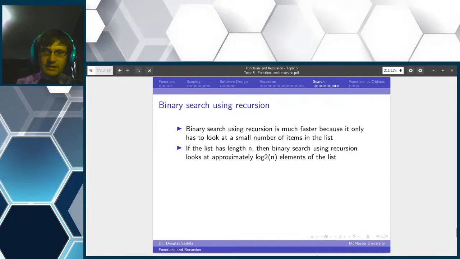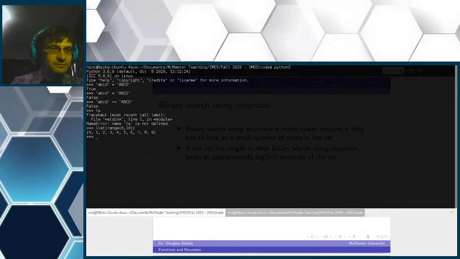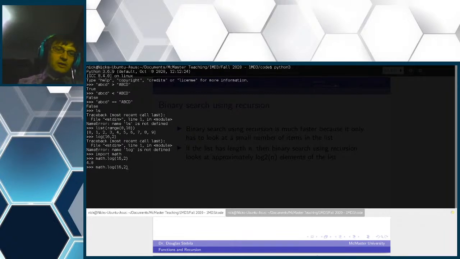In fact, because of the way math works, the number of elements that binary search has to examine in order to find or not find the element you're looking for is log base 2 of the number of elements in the list. So what that means, I forget how to do log base 2. Is it log 16, 2? Something like that? Import math. Math.log 16, 2. Is that correct? Yes!